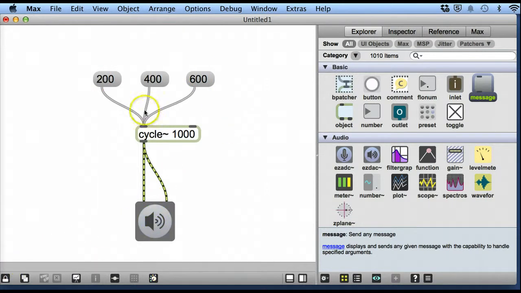Turn the audio off. So the default one that happens before anything has happened is 1000 Hertz, and we don't actually have to have one there. And then if we want to override that, we can send different messages through it by clicking on them like that.